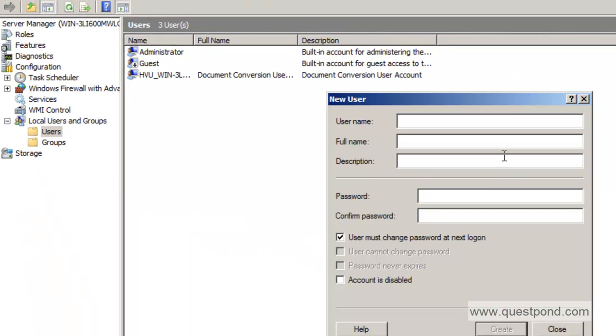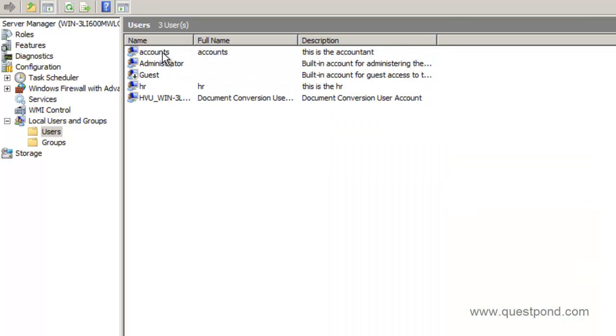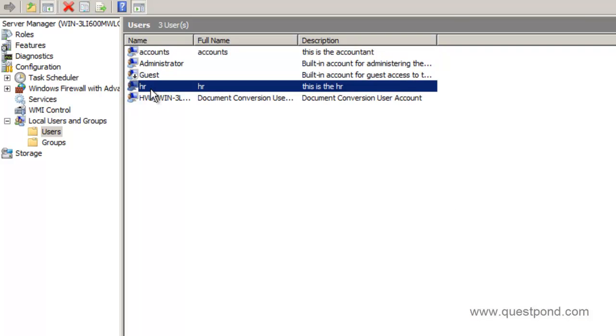Now let's right click and create the first user called HR. So this is HR, a simple password. Great. And in the same way let's create accounts. So this is the accounts user, simple password. Great. So you can see over here that I have created two users, accounts and HR.